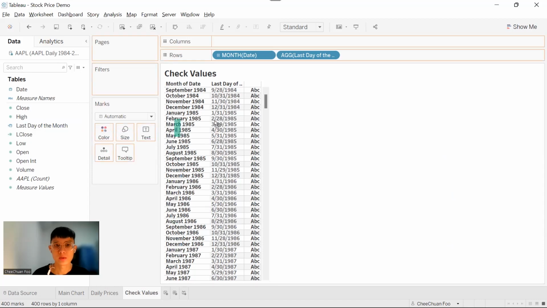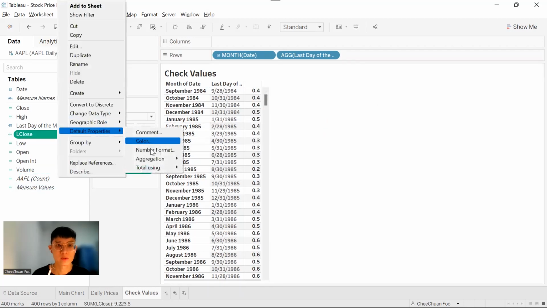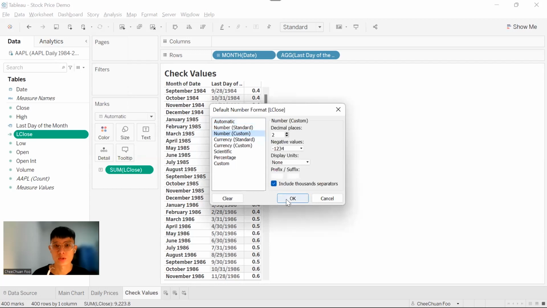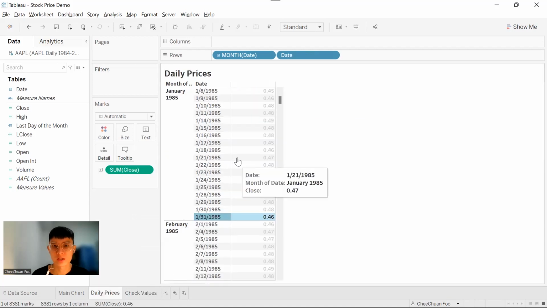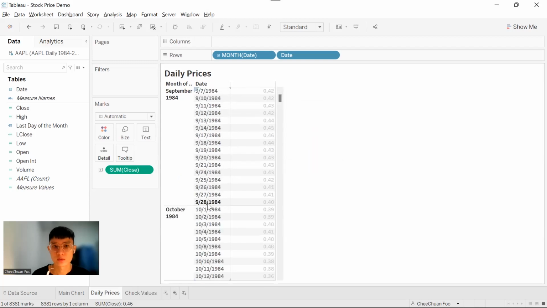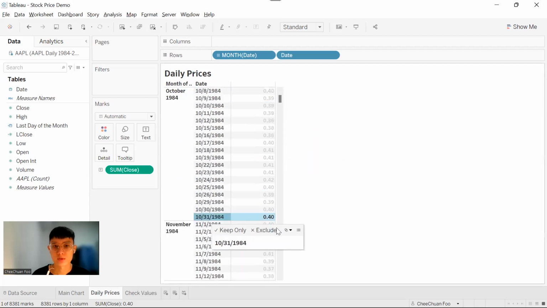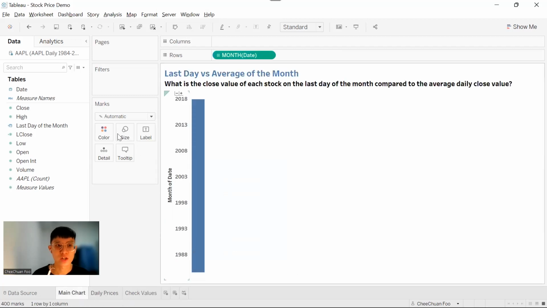Here, we are going to drag this into the text. Default properties we set to numbers, 2 decimals, and then we're going to cross-check the values: 0.4, 0.4, 0.39, 0.4, 0.4, 0.39. Now we can go back to our main chart and put our L close into the columns.